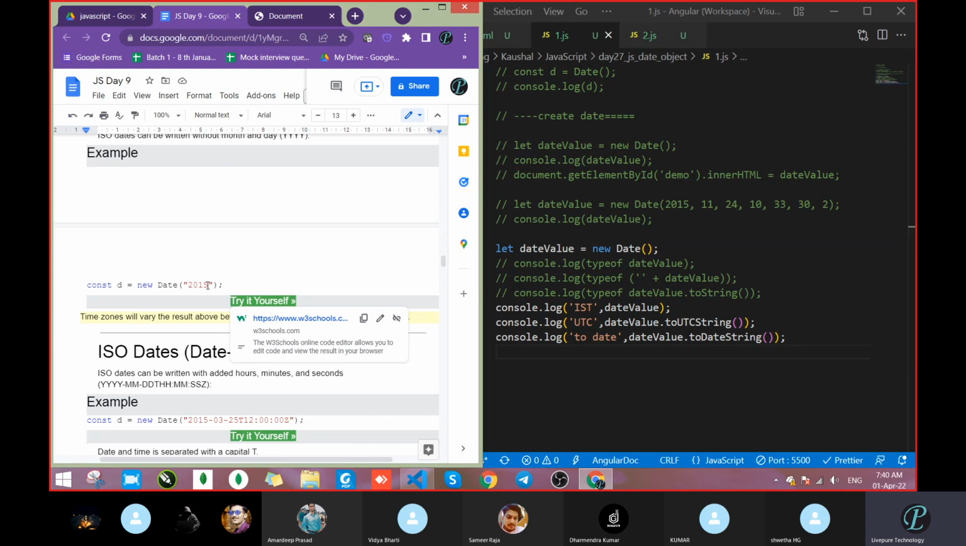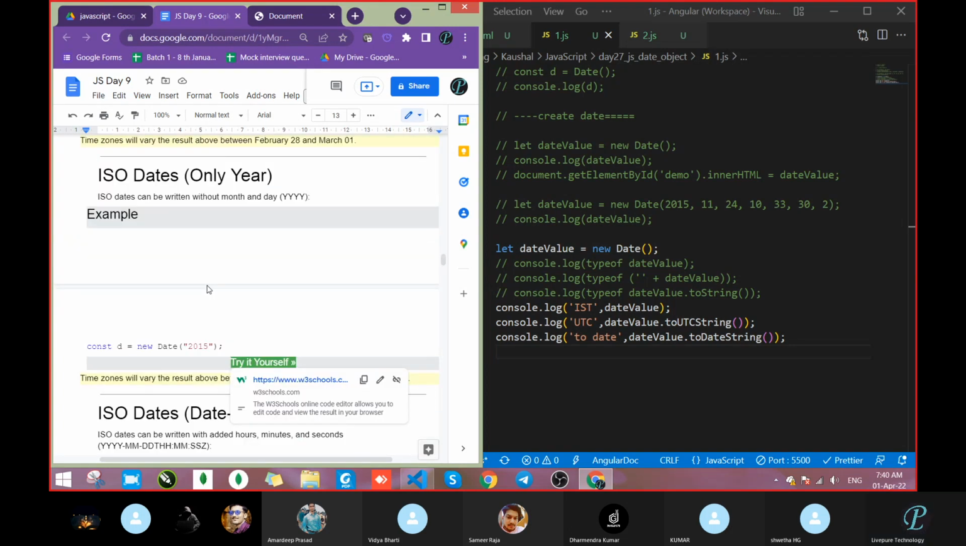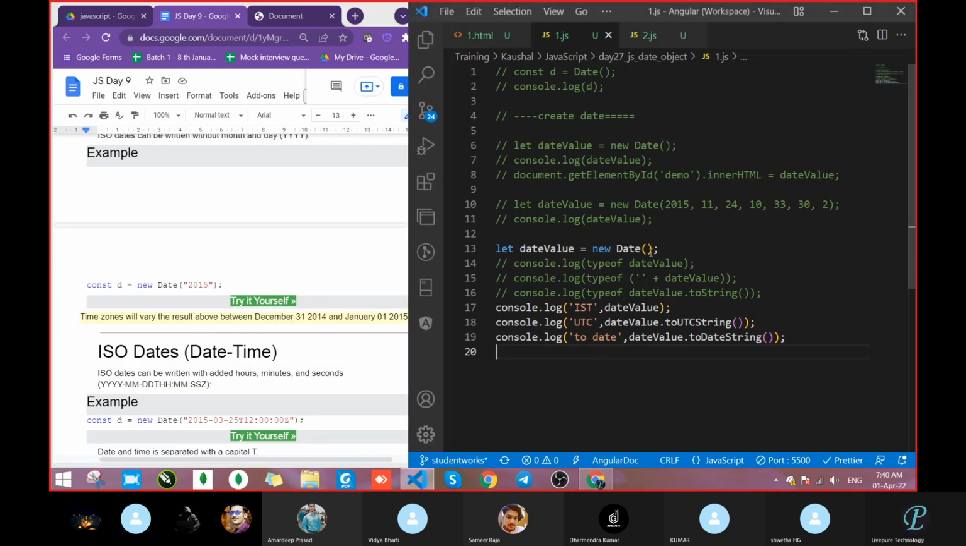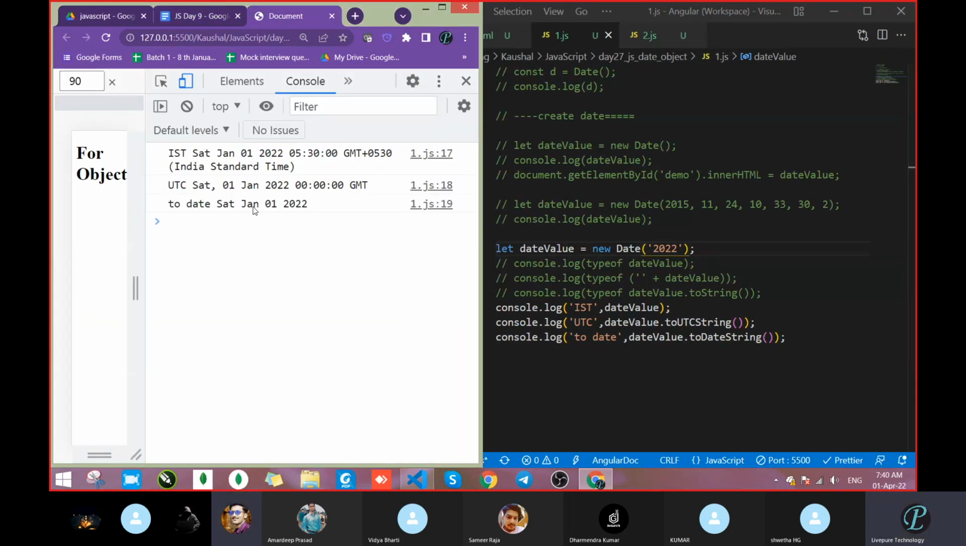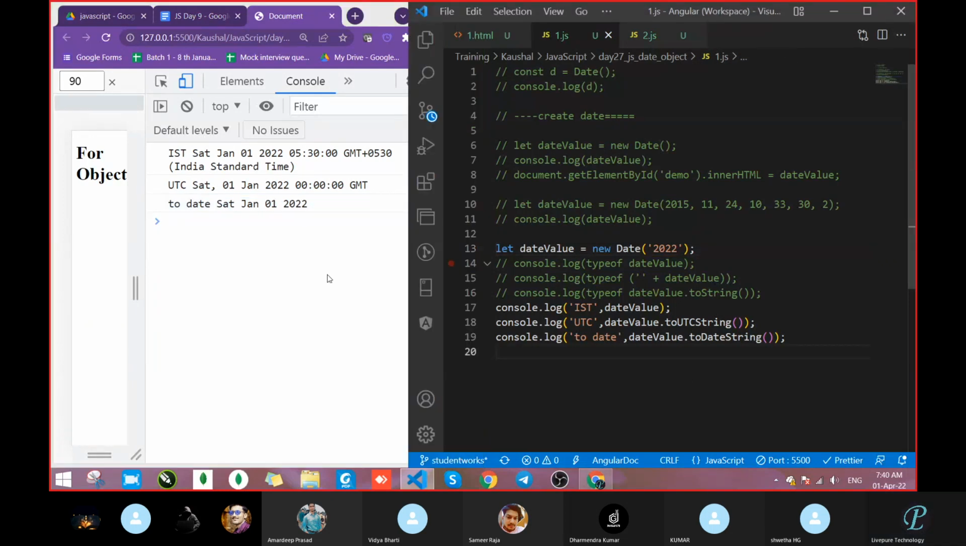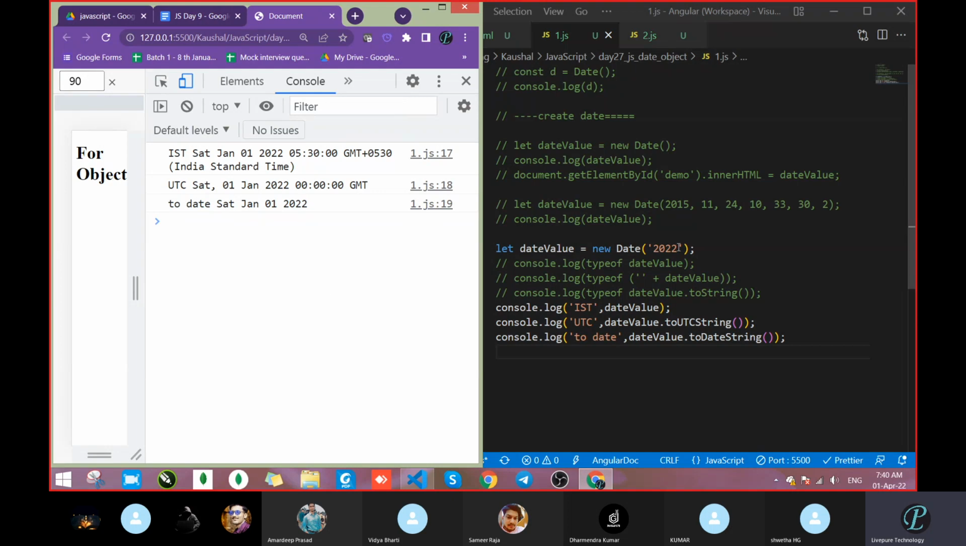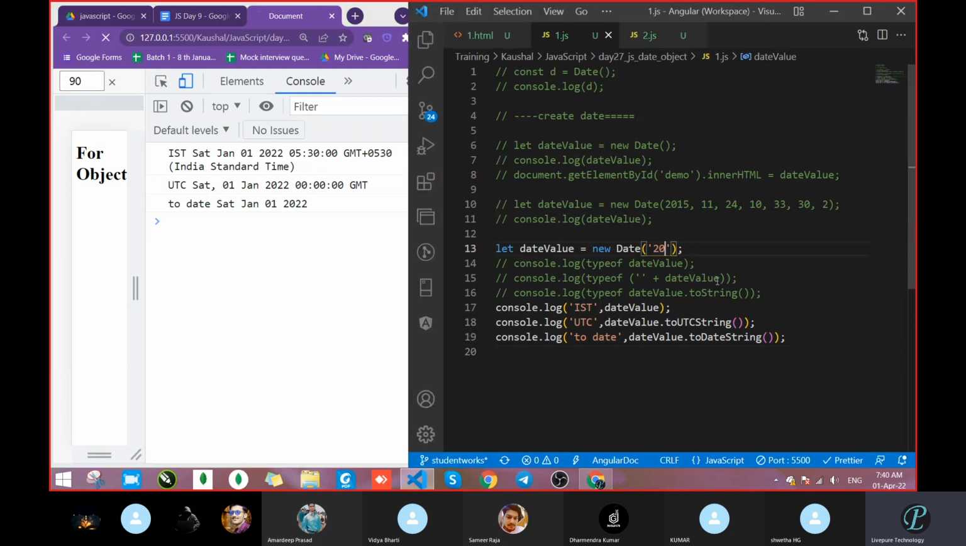So if you are passing 2022, then what will it consider? If we pass 2022, if we pass 22, what will it consider? Will it give a value or not? We pass 2022, let's say. What happened? We got Saturday, 1st January. Yeah, it gave that value. But if we pass just 20, let's see, it has not given the value.